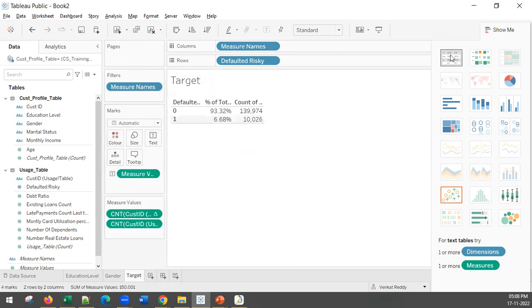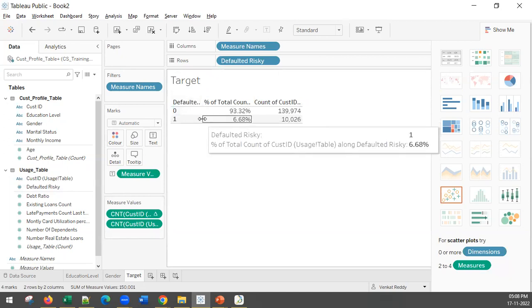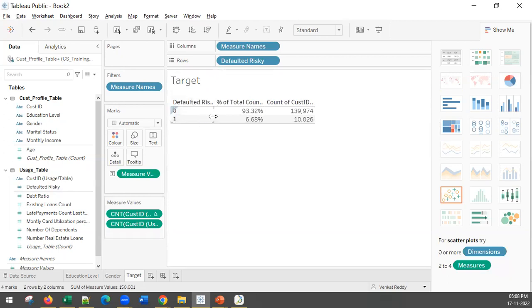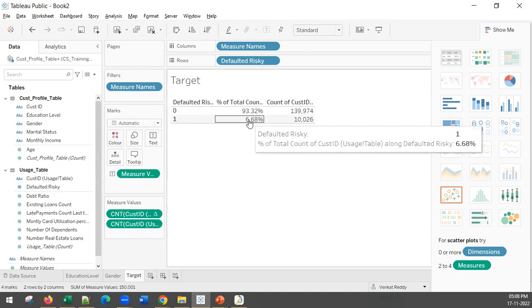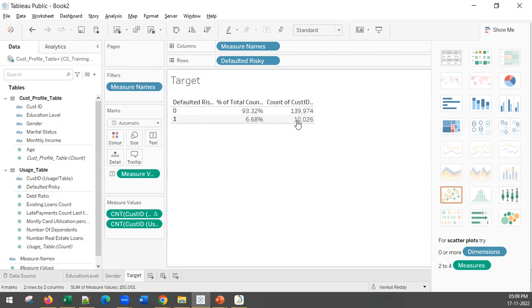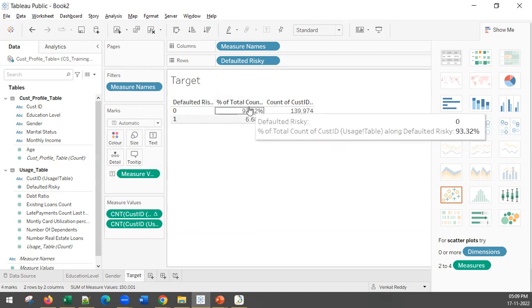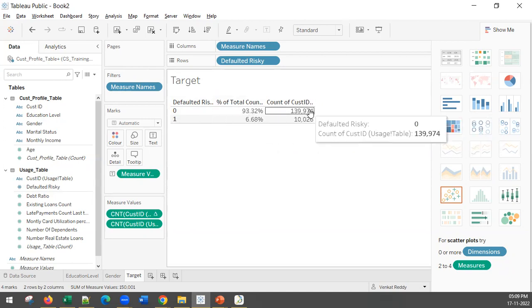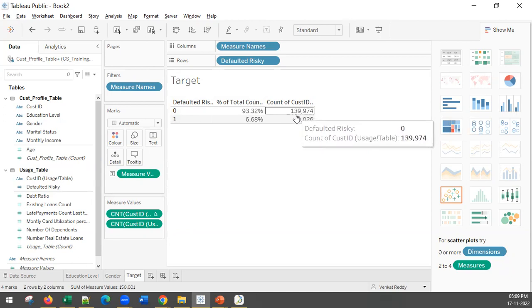Again, when you click on that table, this is the table that I'm looking for. I can see that 93% of the people have paid back. They are not defaulters. Default means bad customer, they did not pay back. Defaulters or risky customers, one means they are risky customers. So historically, 6% of the people, 10,026 customers did not pay back. Whereas 93% of the customers, 1,39,974 customers have paid back.